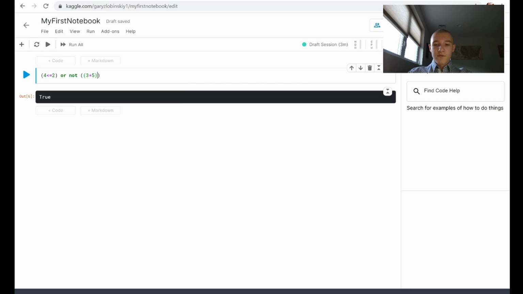3 times 5 is greater than 5 or 3 times 5 is greater than 20. We could see that 3 times 5 is 15, is greater than 20, and that is a false statement. So this, in parentheses, would be a true statement because it's taking the opposite of this statement.